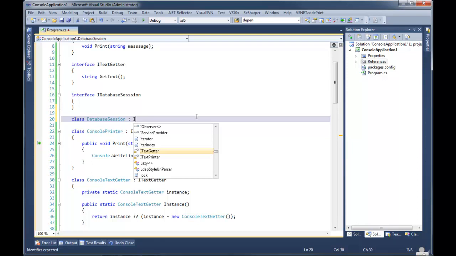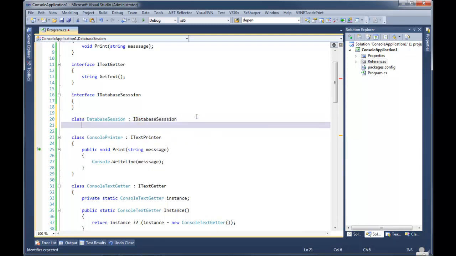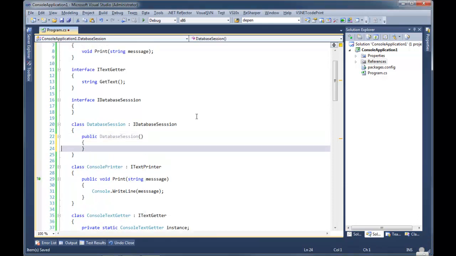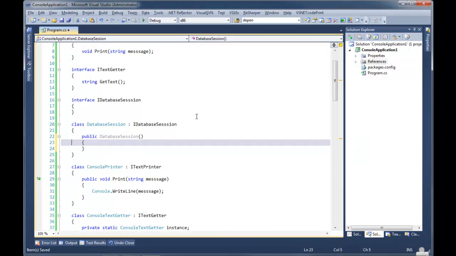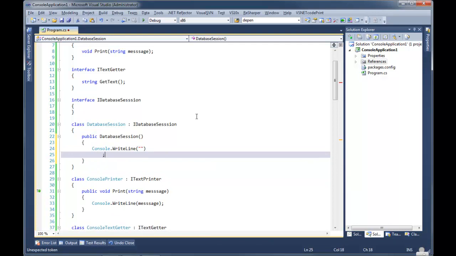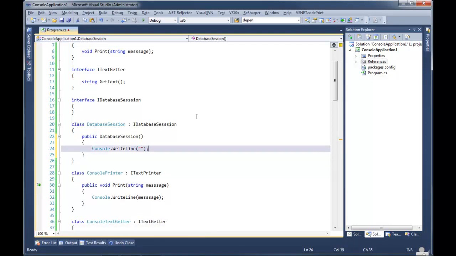database session class, which implements iDatabase session. And obviously we don't have any contract to fulfill, but we're going to go ahead and write a constructor. Spaces. That says, I was created, if I can get the formatting to work right.